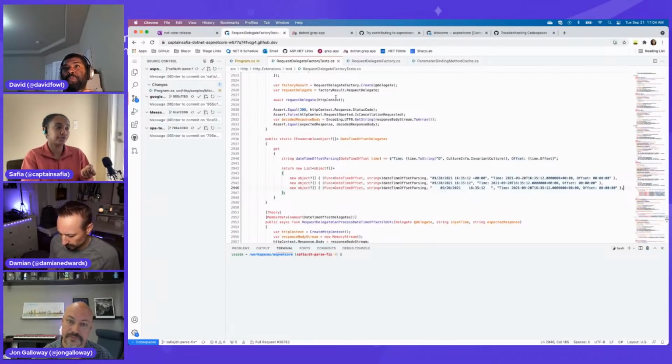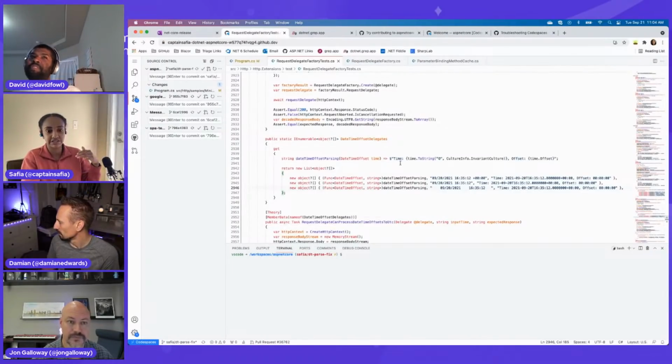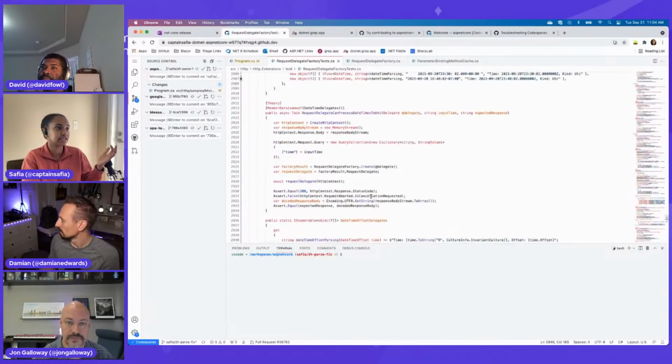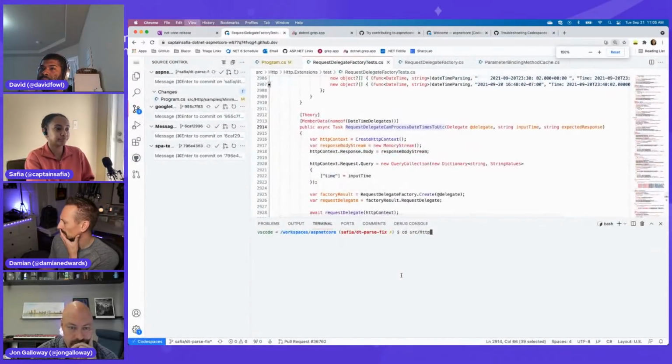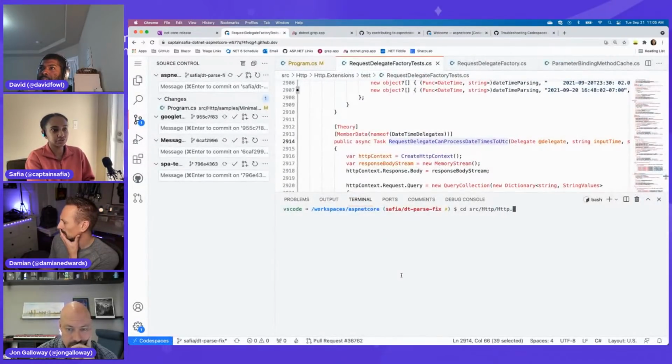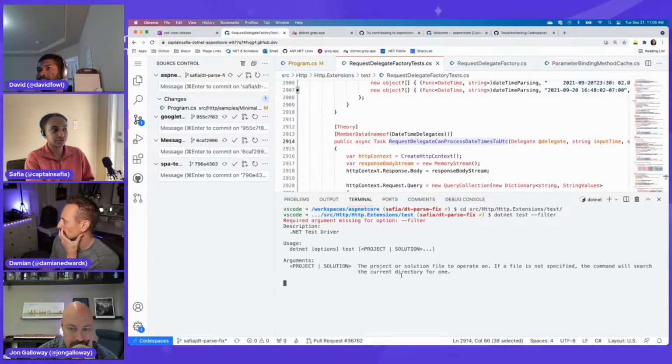So my typical workflow usually consists of running some tests locally on the CLI. So let me go ahead and run this request delegate can process date times to UTC test. Now, all I'm going to do is change directories. Let me zoom in a little bit. I'm going to change directories into my test directory. If you're not familiar with running tests in the CLI with .NET, you can use the .NET test command. And then there's a set of filters that you can pass in if you want to narrow to a particular class or method to test. So I can filter down to a class.